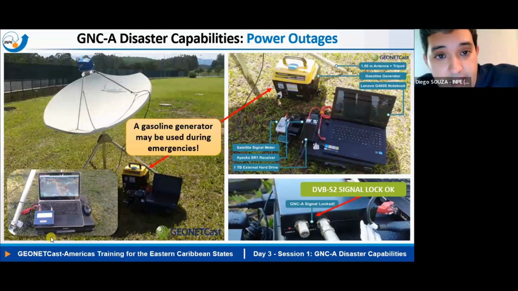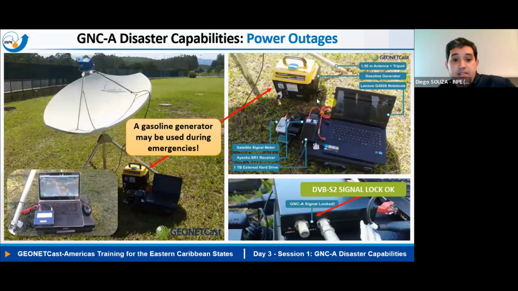And here's an example of a portable GeoNetcast Americas station running with a gasoline generator. I made this test here some time ago, and it worked perfectly, right? It took approximately 40 minutes to assemble the setup and make the alignment, and this is a small 1.5 meter antenna, so the alignment was easy. I could process and visualize the information with a notebook, also powered by the generator or with its own battery, okay?